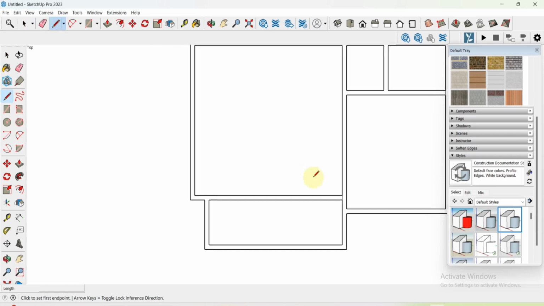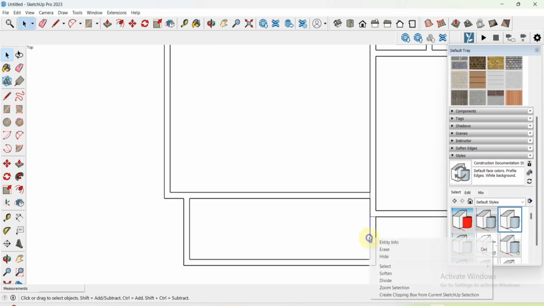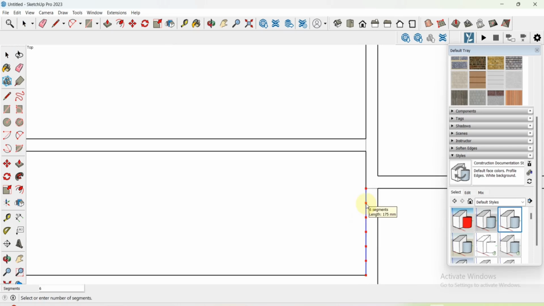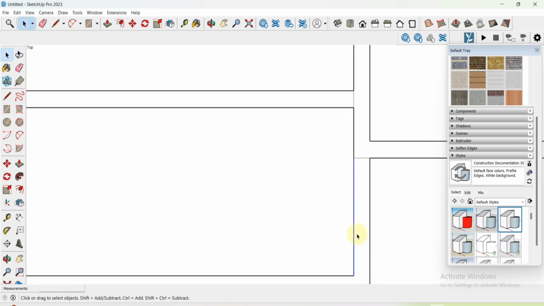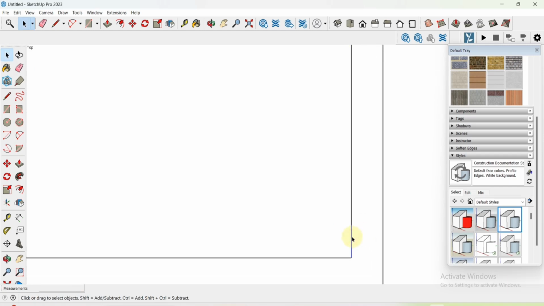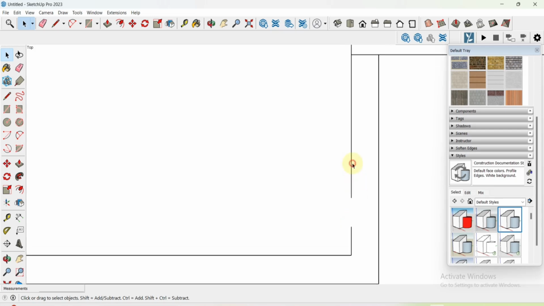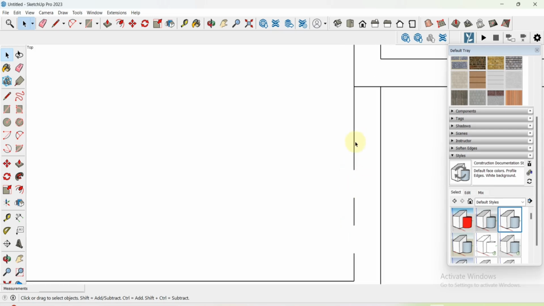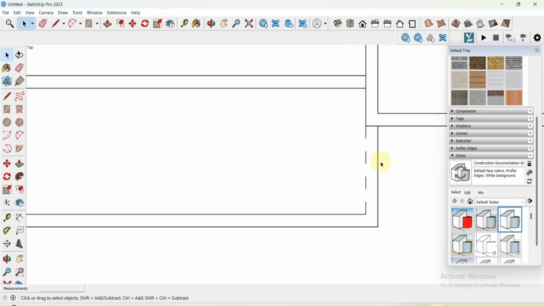So for us to do that, select the line, right click, select divide, zoom closer, move along the line to create segments. You can type in the number of segments that you want. Let's type in 7 and press enter. These lines have been divided into 7 places. So what you need to do is to select it, delete it, select the next one, delete it, select the next one, delete it. Simple as that.